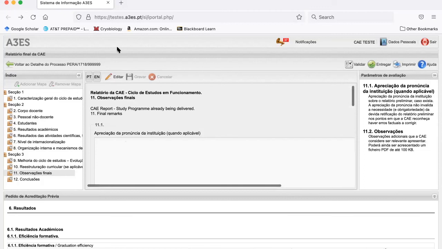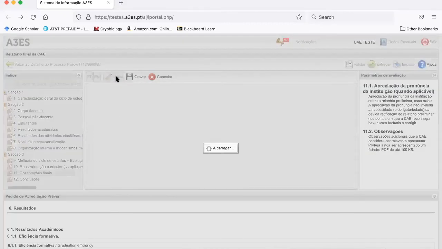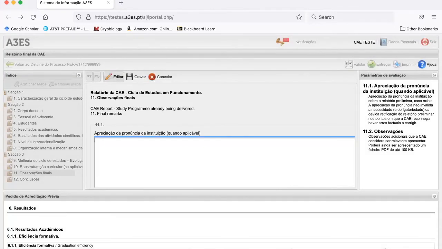So in this box, don't forget, if you want to write something, you would have to hit edit. So we hit edit, and here we would write things. Okay. And then don't forget, when you're done writing, you would save.